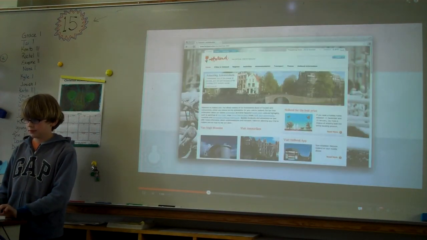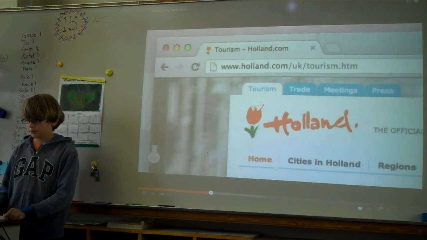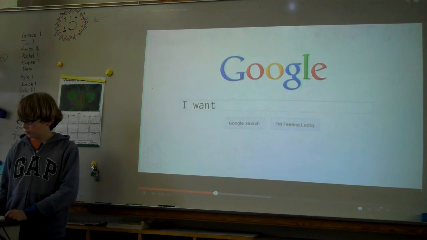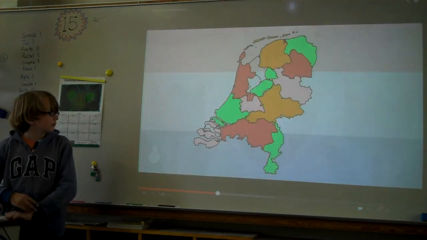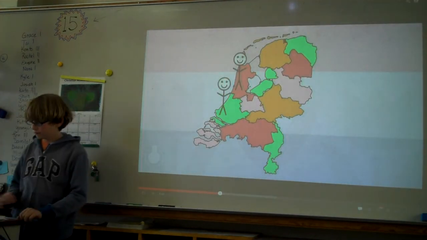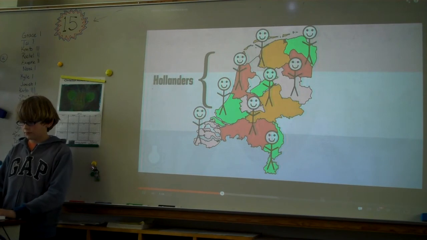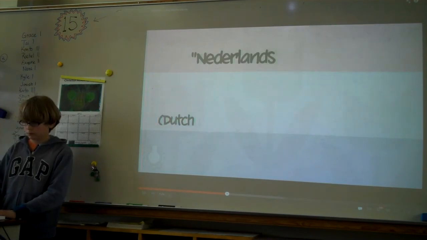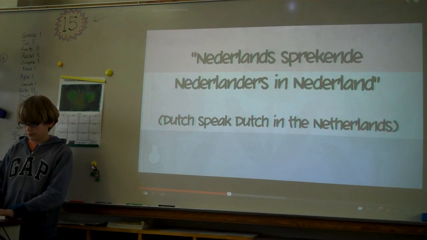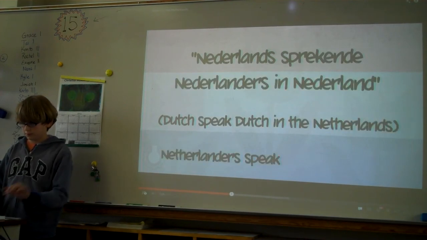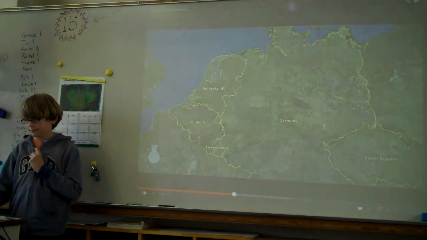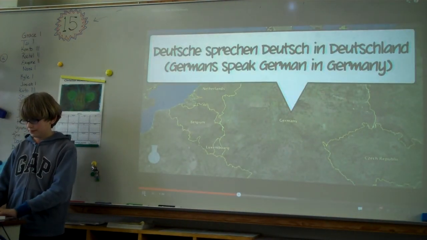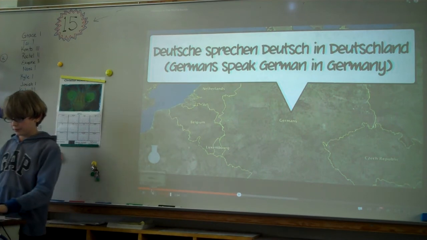Even the government's travel website for the country is holland.com, officially because it sounds friendlier, but unofficially it's probably what people are actually searching for. Confusion continues because people who live in the Hollands are called Hollanders, but all citizens of the Netherlands are called Dutch, as is their language. But in Dutch, they say, Nederlands spreken de Nederlanders in Nederland, which sounds like they'd rather we call them Netherlanders speaking Netherlandish. Meanwhile, next door in Germany, they're Deutsche sprechen Deutsch in Deutschland, which sounds like they'd rather be called Dutch.